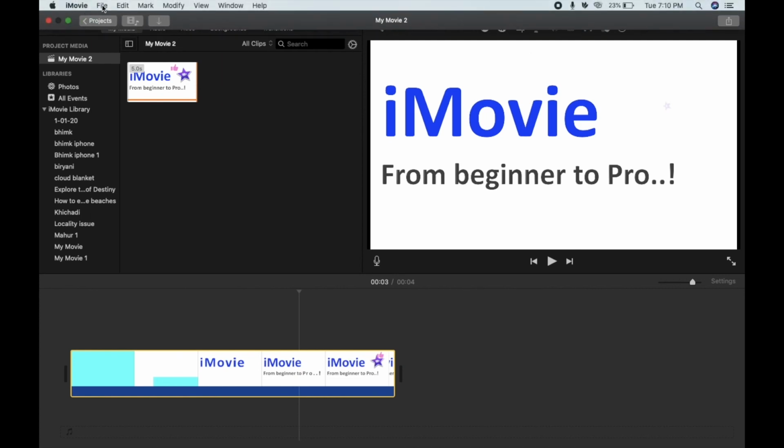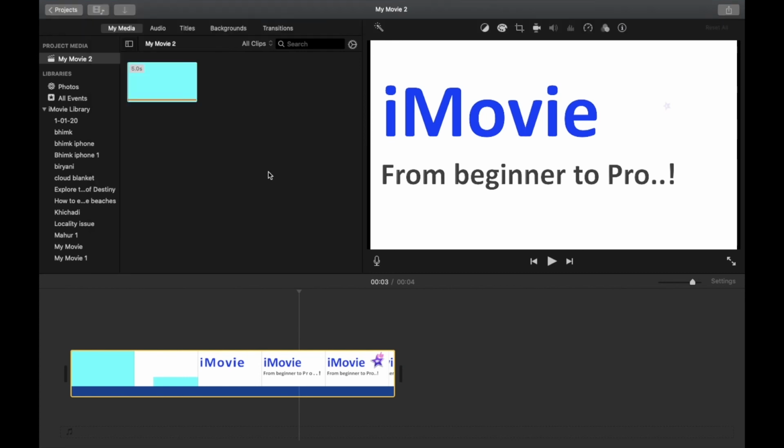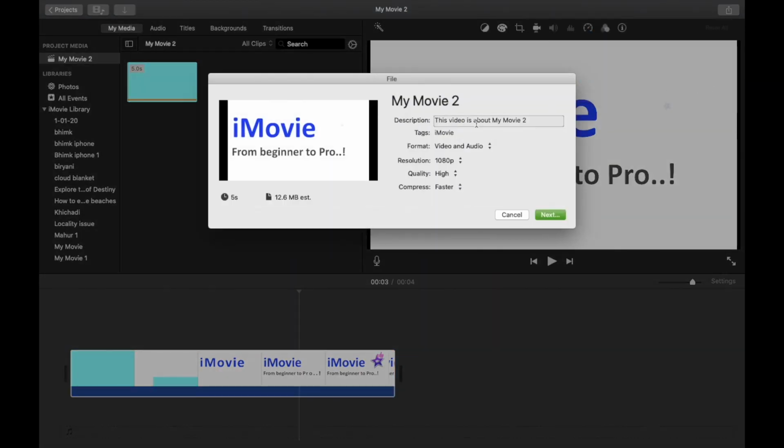Same can be done from file, share. What kind of thing you want to do with this? You want to email this, publish on YouTube, prepare a Facebook story or Facebook post as an image or a file. Most commonly we will go here. Same options are available here also. We'll choose file.